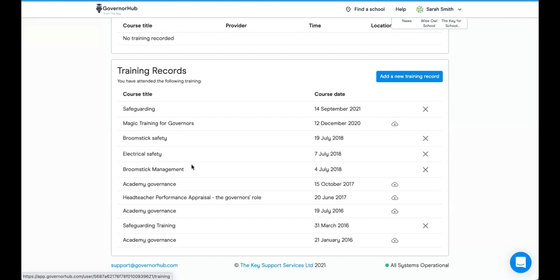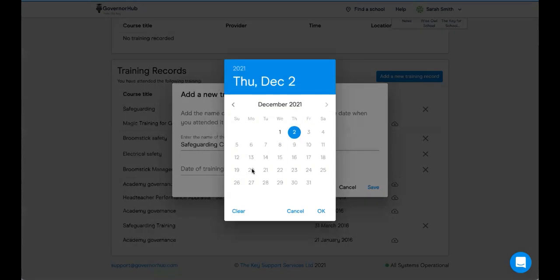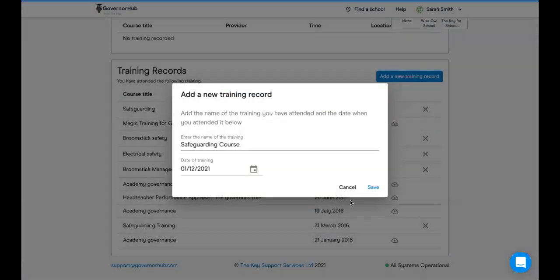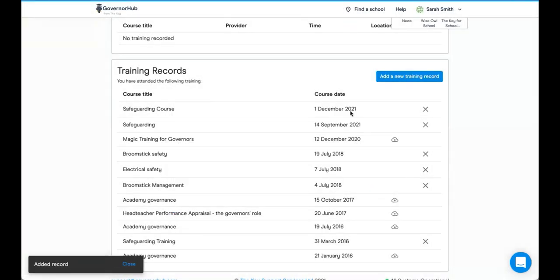You can also add courses yourself. So if it's a course that you've taken outside of GovernorHub, or if your provider isn't actually on GovernorHub, you can add a new training record to your profile page here. All you need to do is click add, type in the name of the training, safeguarding course for example, choose the date that you undertook the training. I'm going to say yesterday, and hit save. And you'll see that gets added to your profile.